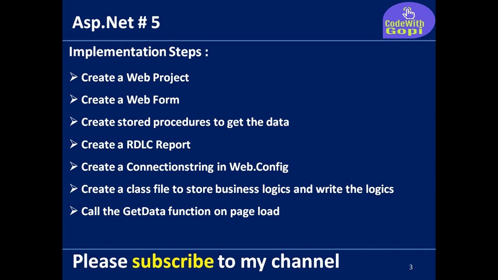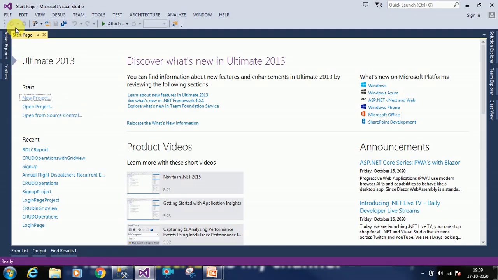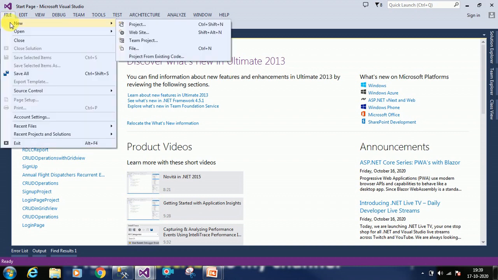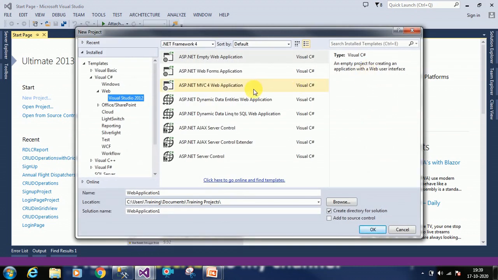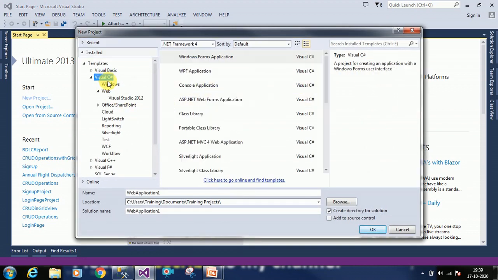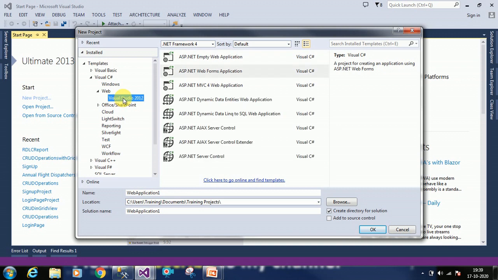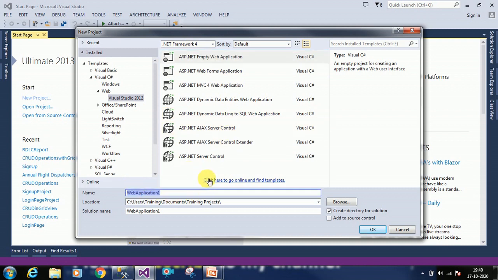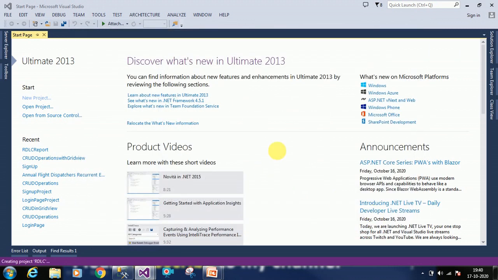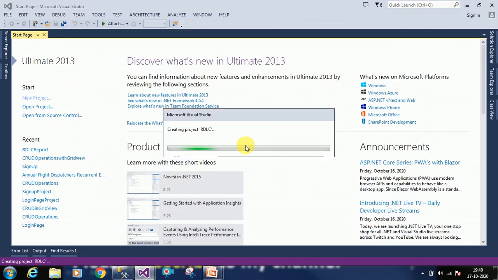First we have to create a web project. So this is my Visual Studio. I'm going to create a new project. File, New, click on Project. I am selecting Visual C#, under that Web, then selecting Visual Studio 2012. I'm selecting ASP.NET Empty Web Application, and I am using .NET Framework 4 for this. I am giving my project name as RDLC. I am storing it in my local drive, and the solution name I am also giving as RDLC. Click on OK. So our project is being created here.